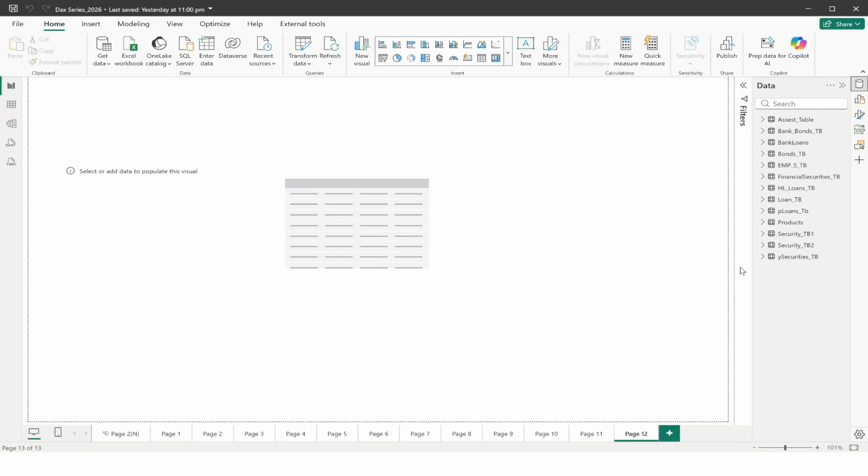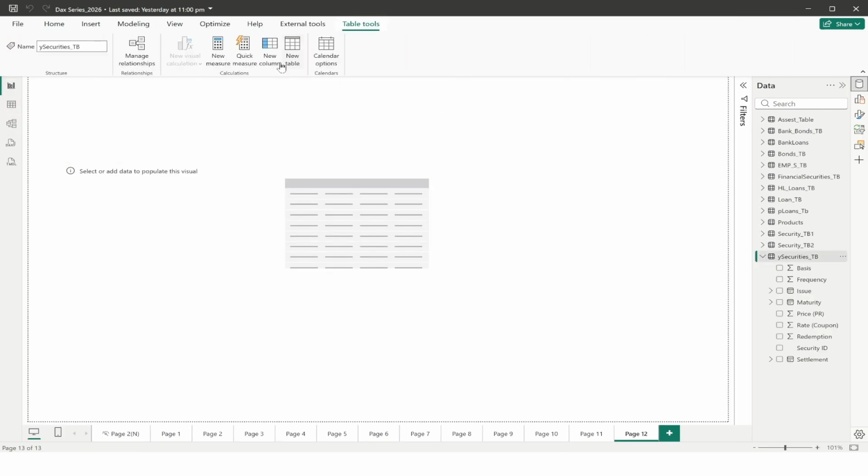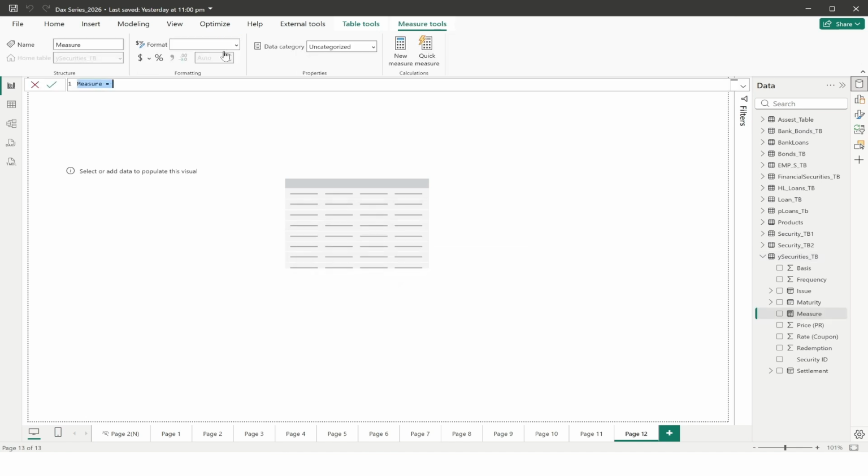Now let's begin writing the DAX. Let's click on New measure. In this table we have multiple values, so I am going with the variable concept. First let me return the periodic yield, which means I am going to use the YIELD function. Now let me come to the second line.